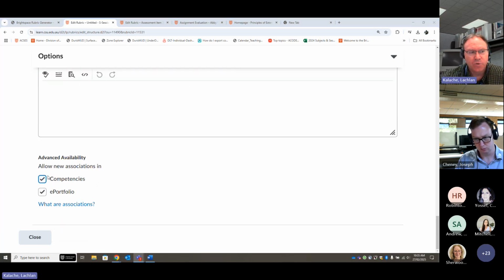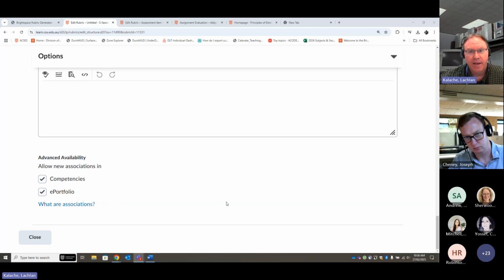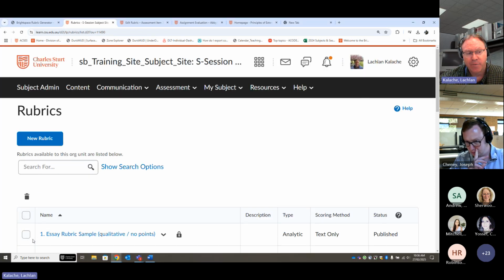All right. There's two areas down the bottom here that talk about linking rubrics to competencies and ePortfolio. You can ignore this. We don't use these tools. They're not turned on. So you can move right on from that section. Remembering that this whole thing auto saves, we can now close. And we've now created a rubric ready to attach to an assignment.